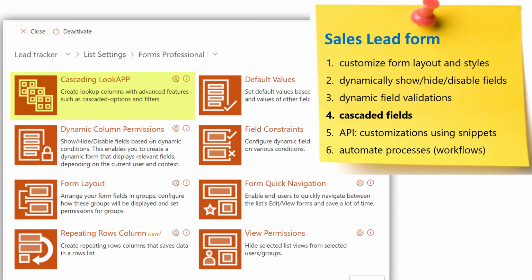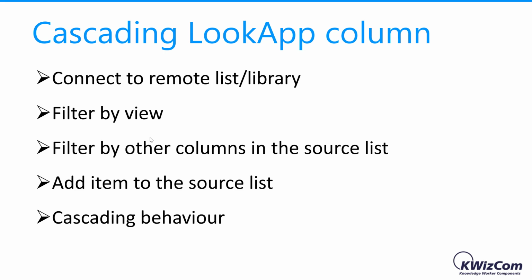Next feature is the cascading lookup fields. And of course, this is a very common requirement. The KWizCom Cascading Lookup field, besides providing the cascaded behavior of the ability to filter a drop-down by another one, includes additional advantages that you can see here, but I'll just show them to you very quickly.